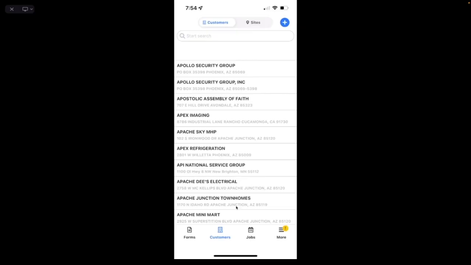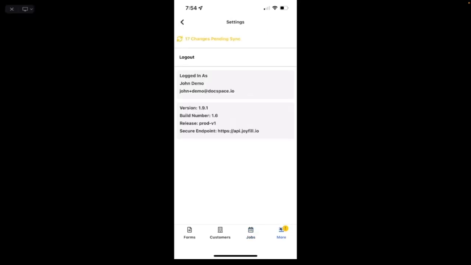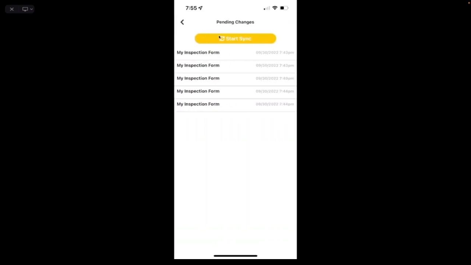Next is going to be the Jobs page. The Jobs page acts like a to-do list where you and your team members can assign specific people certain jobs to do. So whether it's an inspection or a form needs to be filled out, that can be assigned to a day, a person, which will then show up on this jobs list. You'll notice a little orange icon that indicates that there are changes that need to be synced, and that is shown here at the top. And if I select that, that will show me all the things that I need to sync.